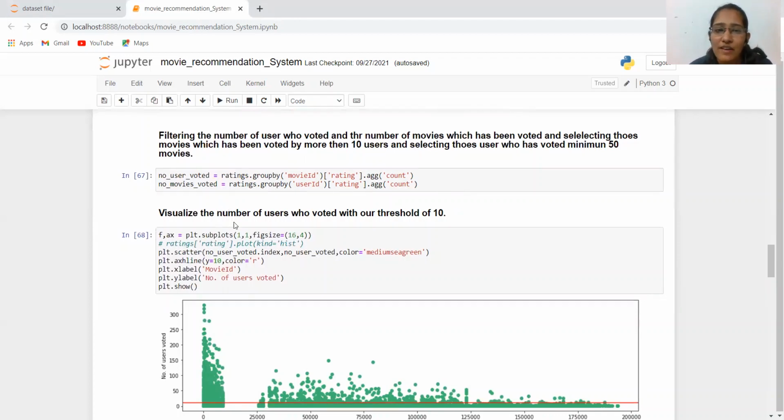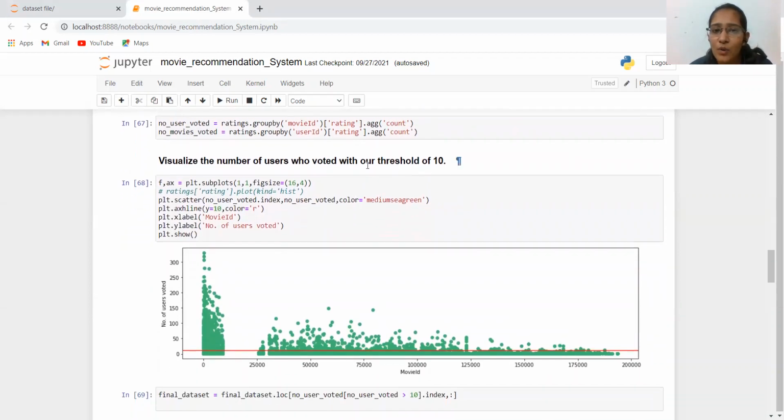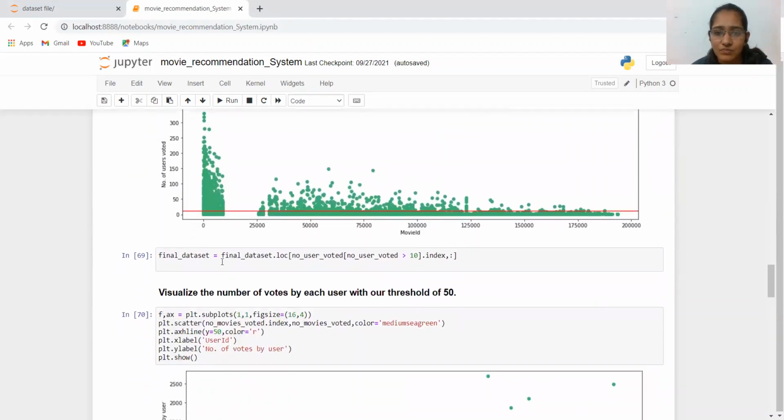To visualize the number of users who have voted, with a threshold of 10, it will show the plot in which the X label is movie ID and the Y label is the number of users that have voted, and the color is medium green.